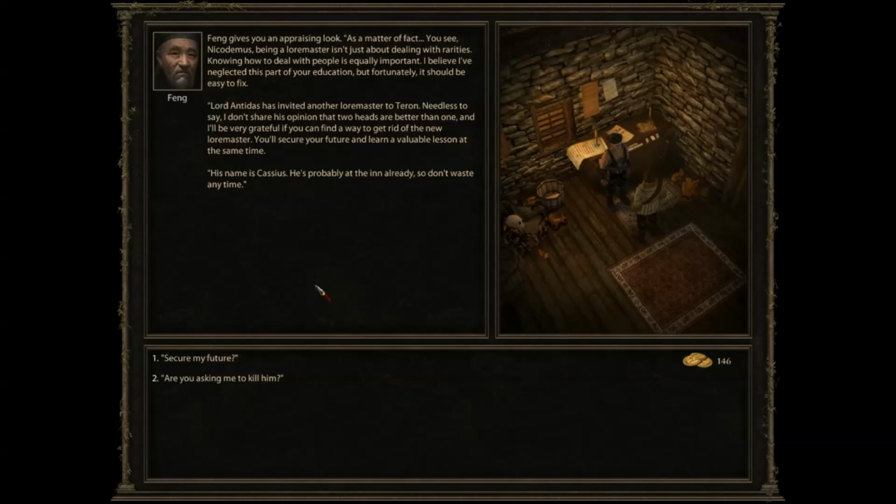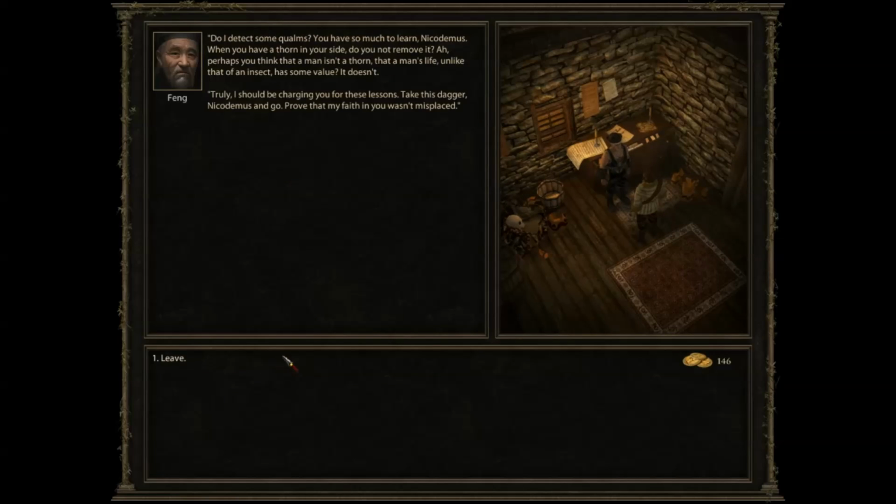Okay, blah blah blah blah blah. I just invited another lawmaster to Terran. Needless to say, I don't share his opinion that two heads are better than one, and I'll be very grateful if we can find a way to get rid of the new lawmaster. His name is Cassius. He's probably at the inn. Eating already, so don't waste time. Secure my future. They asked me to kill him. Yep, he wants me to kill him.